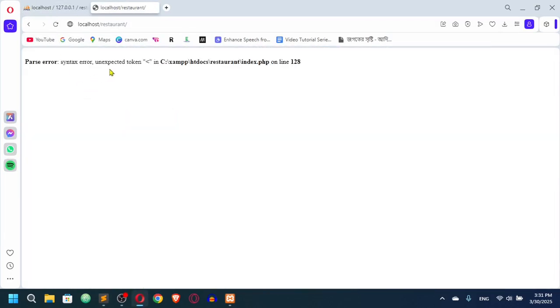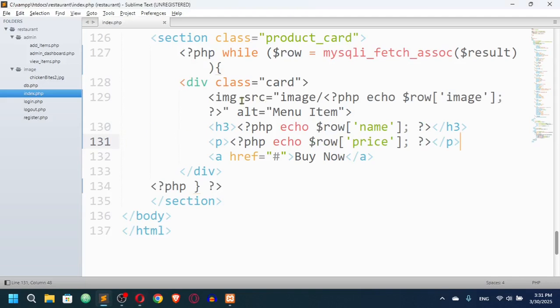Here you can see we have a syntax error, and that is in the 128th line. Okay, so this one. So we have to close it here also. Now it will work properly.